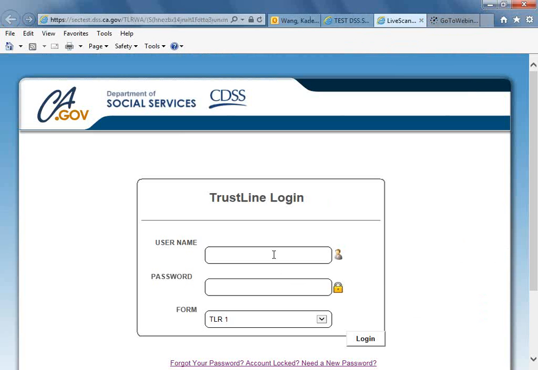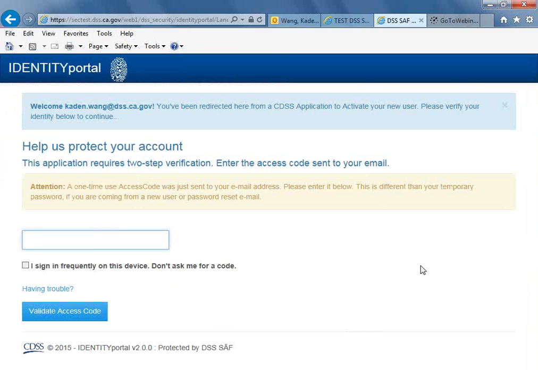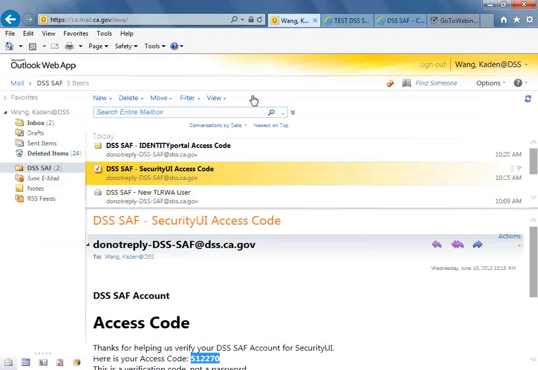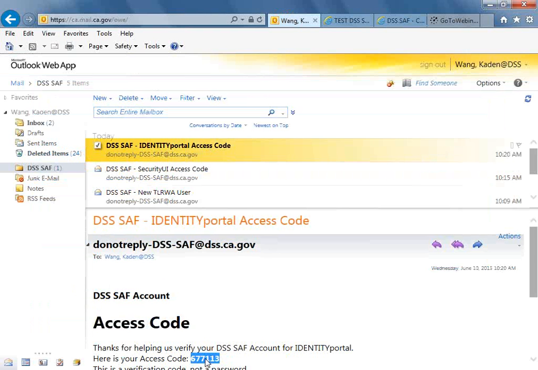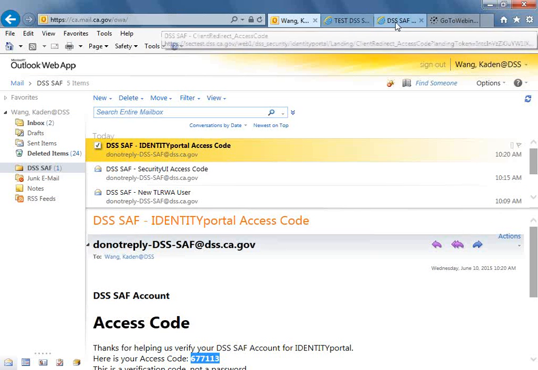So if Caden had tried to log into the TrustLineWebApp, it would redirect him to Identity Portal, and he'll have to check his access code. The reason for this is his account has been locked. He goes and checks his user inbox, gets the new access code, and enters that in.